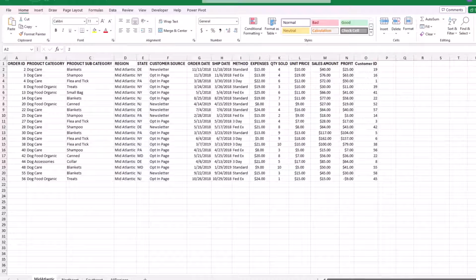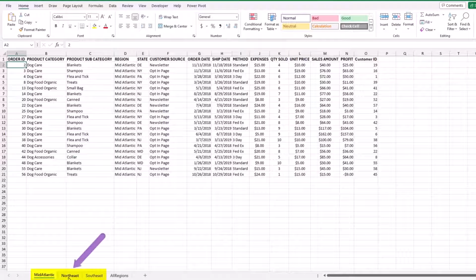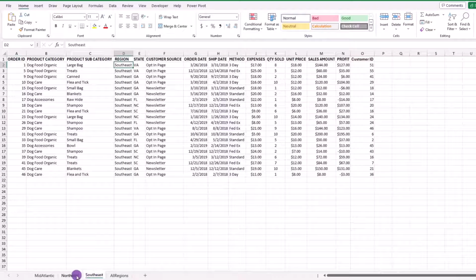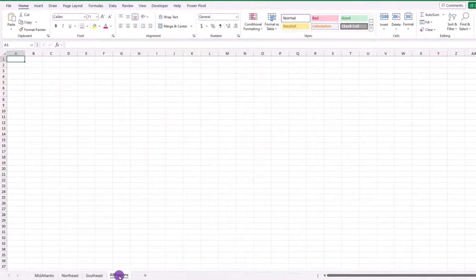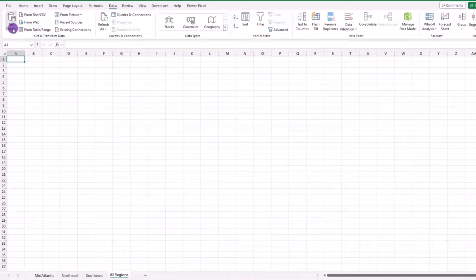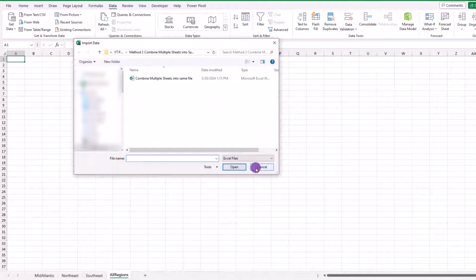Okay, so for this next method, we'll show you how to combine multiple sheets into a sheet in the same file. All right, so for this example, here we have our data, and we want to merge everything into one sheet. And as a quick side note, for this example, we're using just a snippet of our data just to make things easier to see. We can start by going up and clicking on Data, Get Data, From File, From Excel Workbook, and then navigate out to where our file lives, which in this case is right here.